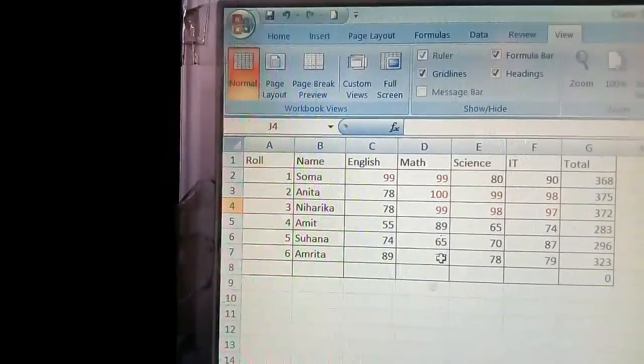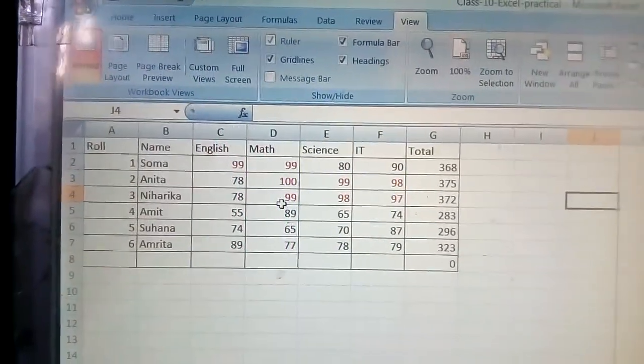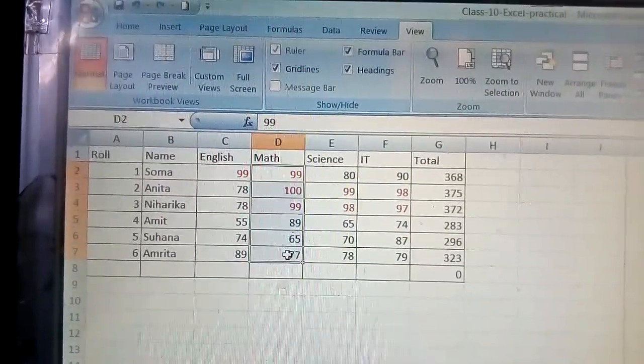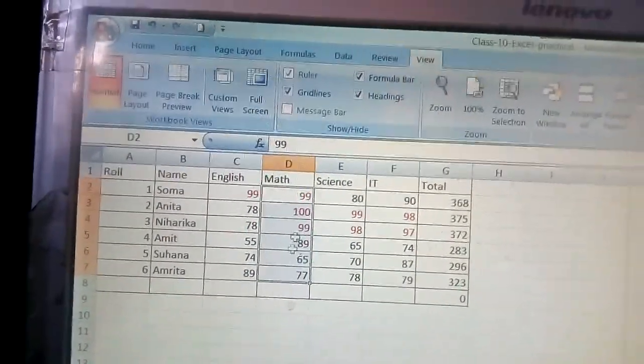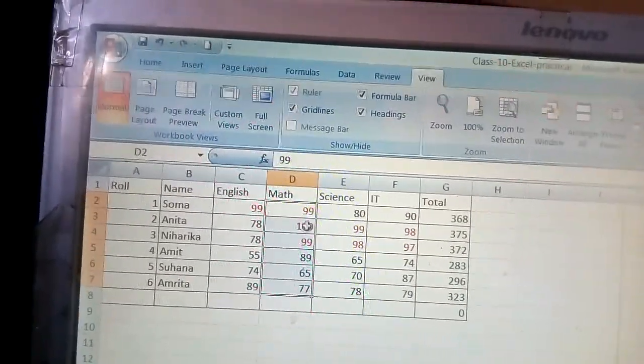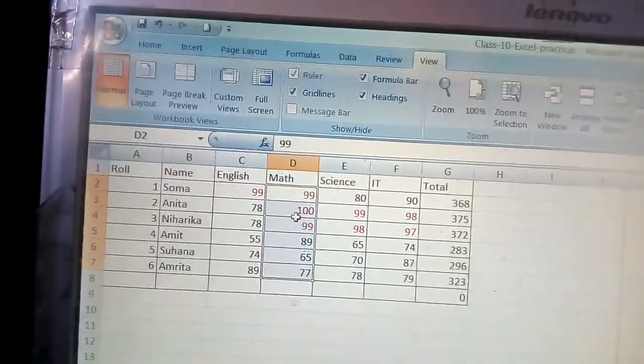Okay, so for that you need a name for the cell range. We will see here, like this one. I will name this range of cells. So how will you give a name in Calc?